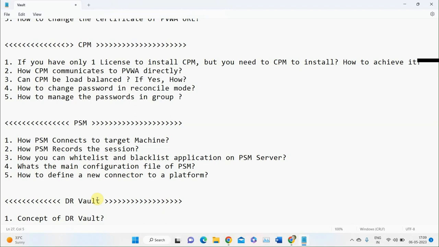Okay. Moving to our next question. How does PSM record the session? Let's say you might have seen that your session is being recorded. And how does it record that screen? Because when you see the monitoring tab, it will show a video of that session. So how is it recording it?